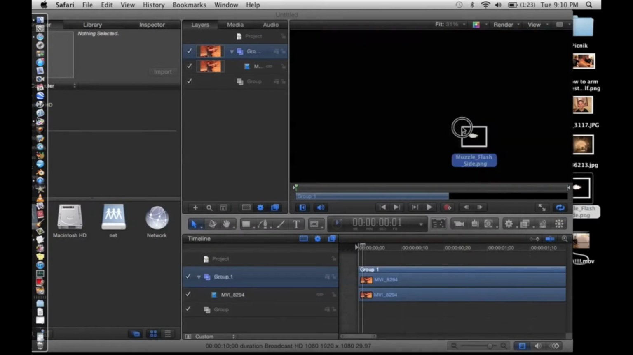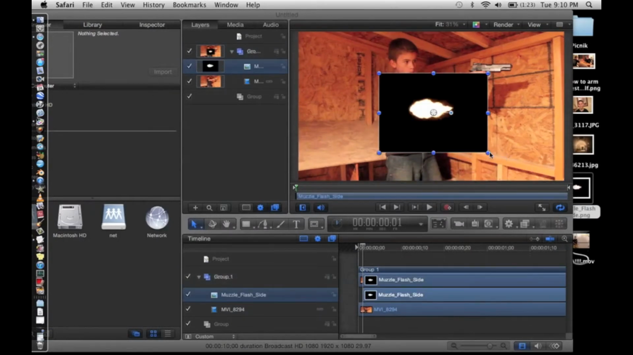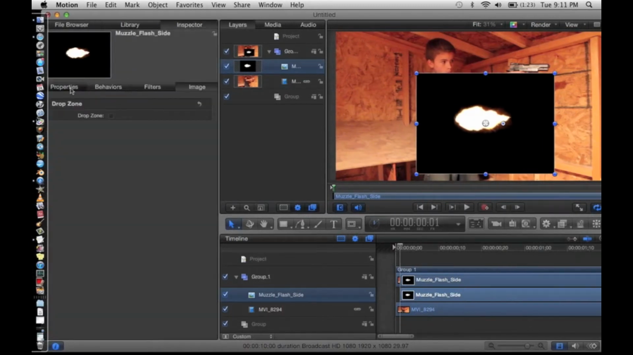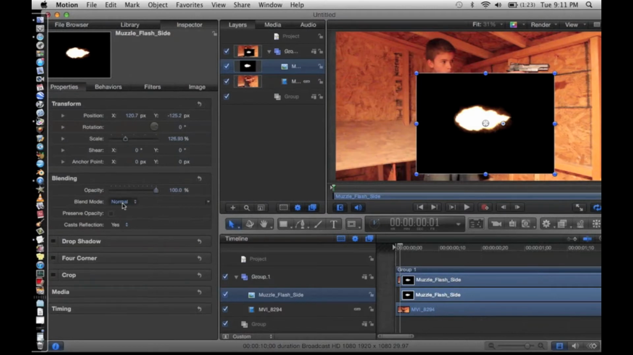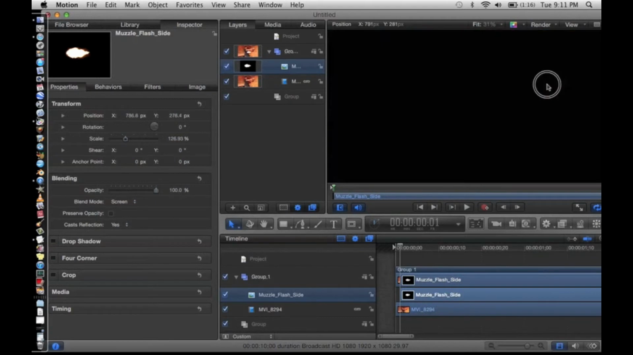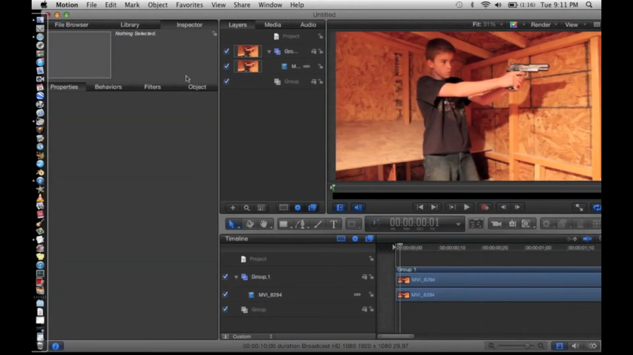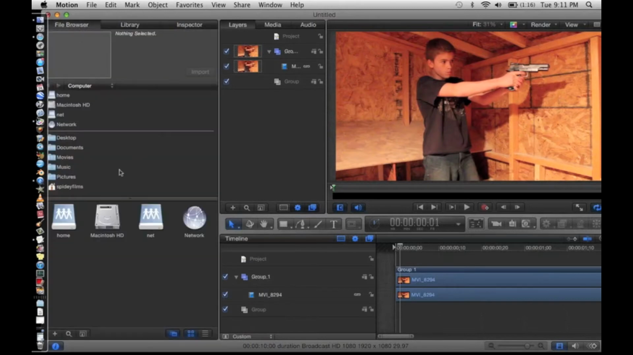And here you go. And if it's got black, all you gotta do is screen it by going to Inspector, Properties, Blend Mode, and Screen. And that is it, and that works just fine. But I'm going to be using stock footage just because I like it better. I advise you use stock footage if you can get your hands on it. If not, Google is the way to go.